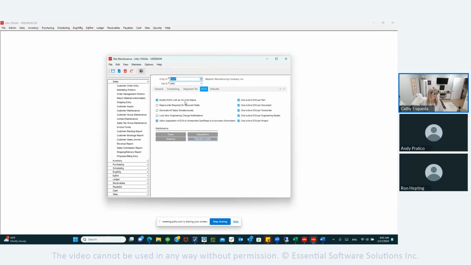One is, do you want to be able to modify an ECN that's on hold? How that comes into play, I'll show you, is that if you reject a task, and I'll get into that as well, it puts the ECN on hold. So the question really here is, if you reject it and it's on hold, do you want them to be able to modify it to fix why it was rejected? Or do you maybe want them to start all over again? That would be the question to decide how you want to answer this.